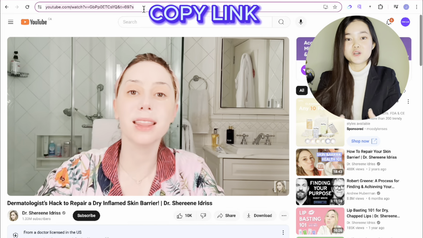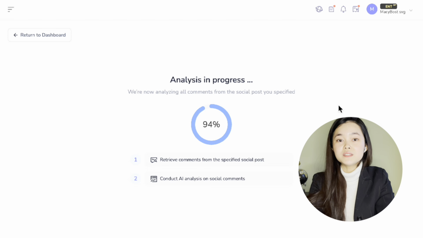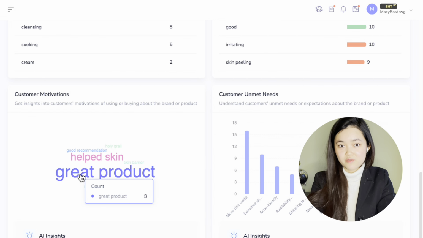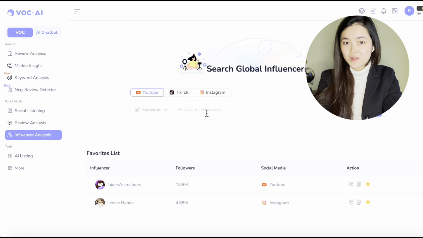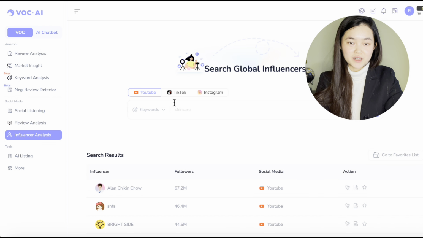Review analysis for social media comments. This is similar to Amazon review analysis, but it's focused on social media comments to help you understand customer sentiment on different platforms. Influencer analysis. This tool identifies influencers that are already talking about your products or products in your niche, helping you find potential partners to grow your brand.